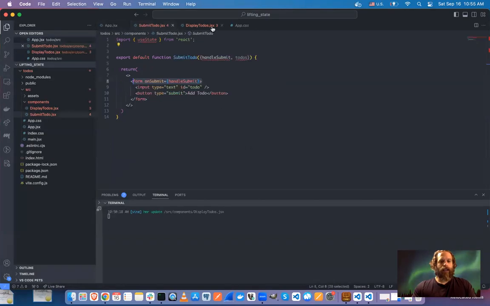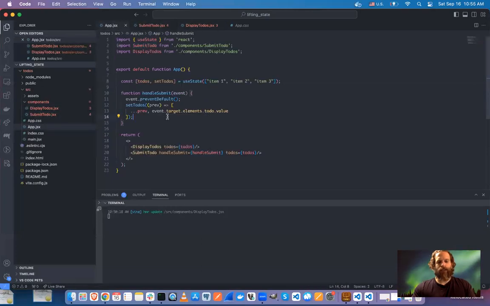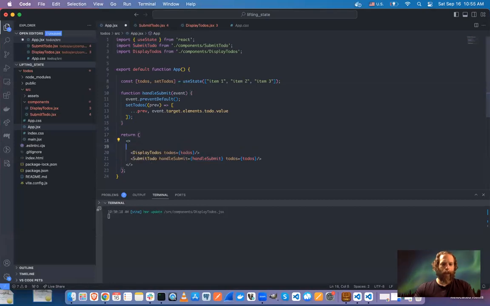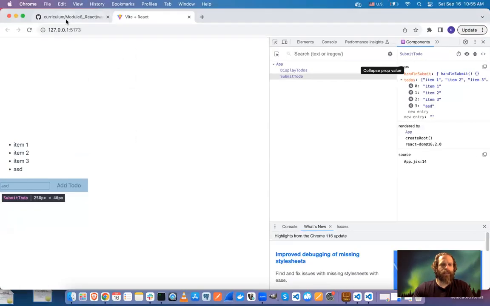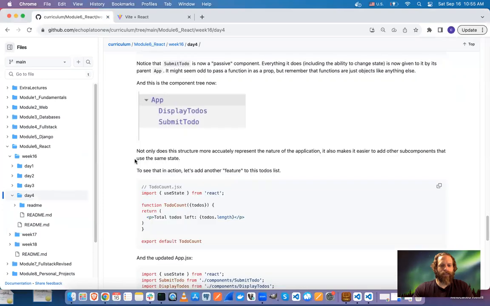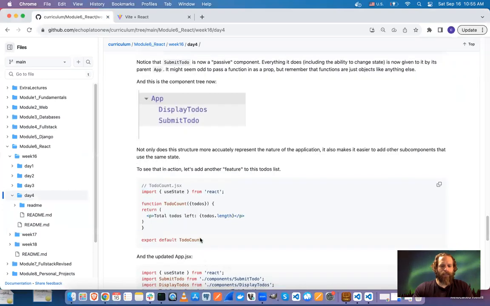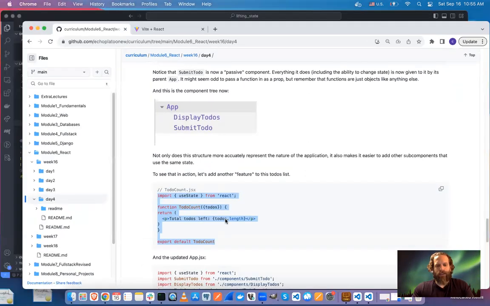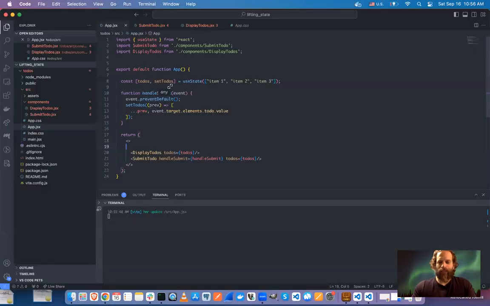So this makes it easier to add another feature. If we wanted to add another feature now, let's add another feature that also relies on that state, which is a count. So you have the to-dos, and you also get a total to-dos.